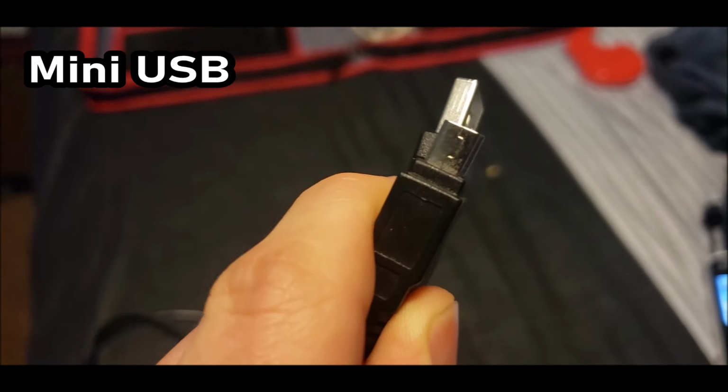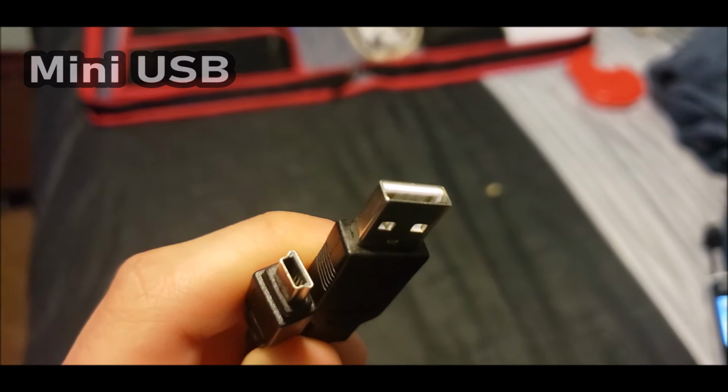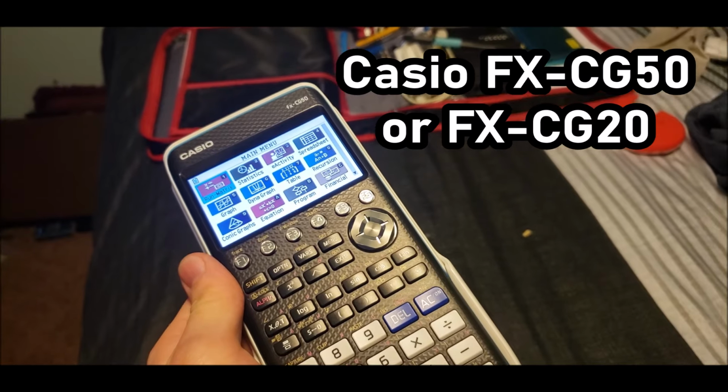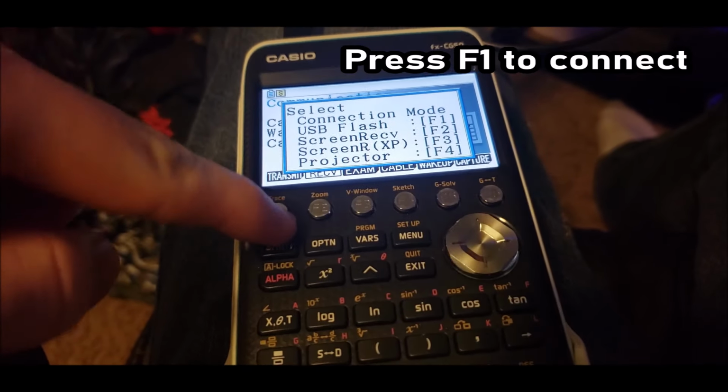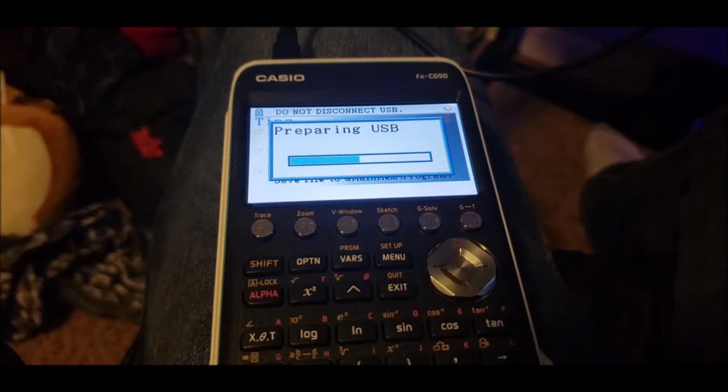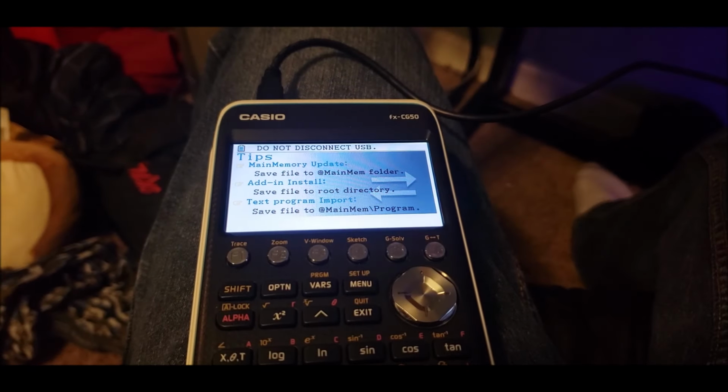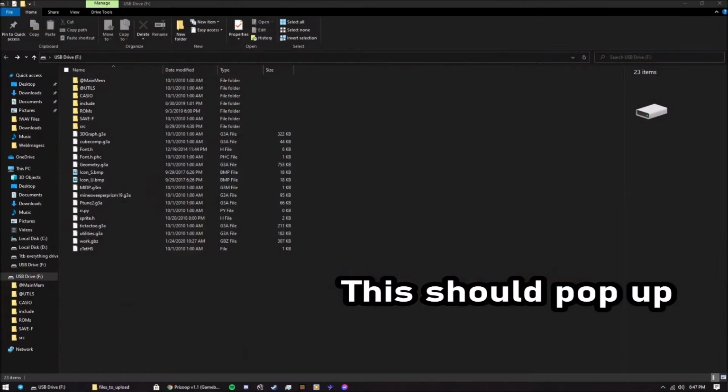You're gonna need a mini USB cable and your calculator as well. Plug the small end into your calculator and the big end into your computer. Then press F1 to connect to your computer. This should pop up.